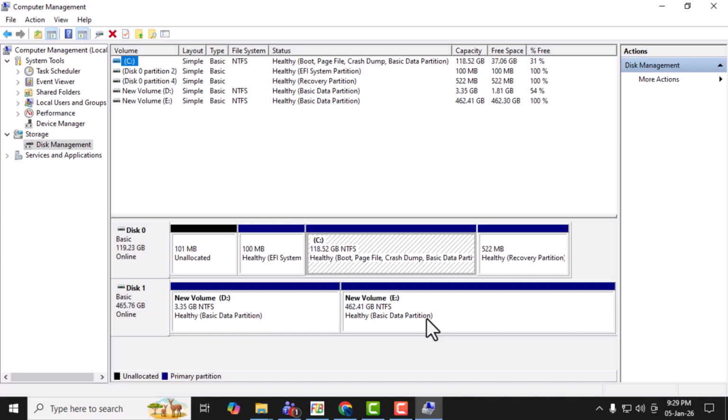Step 4. Select the partition you want to delete. Choosing the correct partition is crucial because deleting the wrong one can result in data loss. Step 5. Make sure you have backed up all data from that partition. This step is important because deleting a partition will erase all files stored on it permanently.